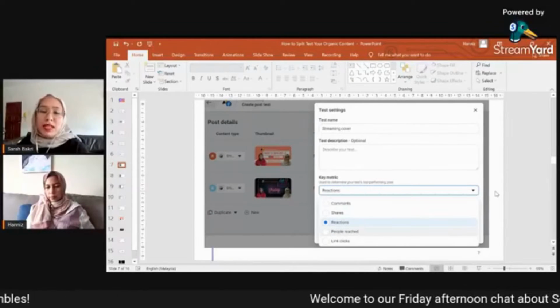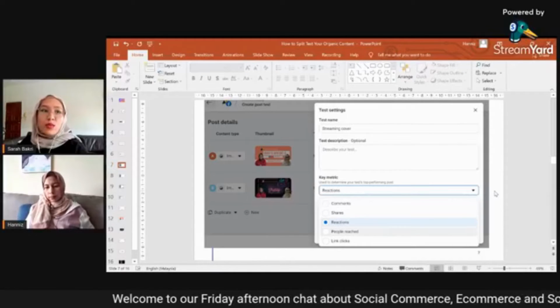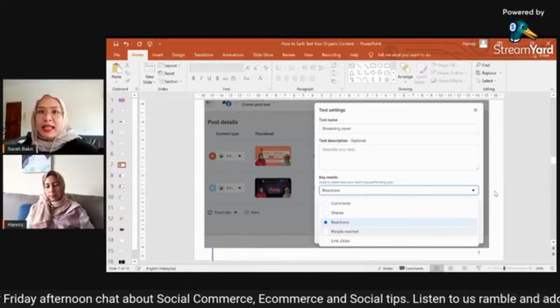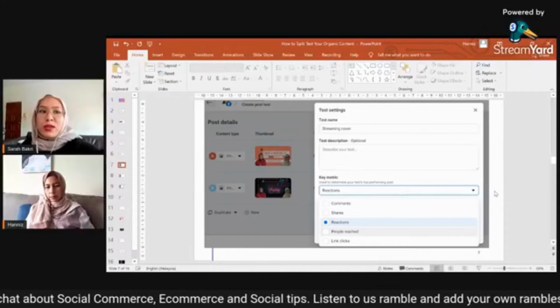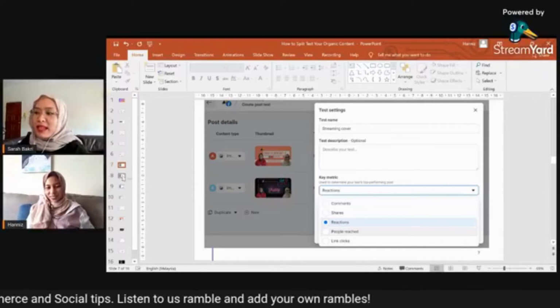So this key metric ni sama dengan you punya KPI lah. You nak measure berdasarkan apa? Ini you punya goal, apa yang you nak you punya post tu dapat. Inilah KPI. Sebab macam ni you nak tahu apa berjaya kan. So this is the metric lah di mana anda memilih.